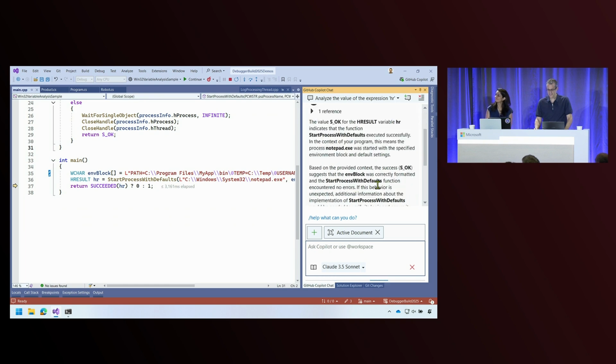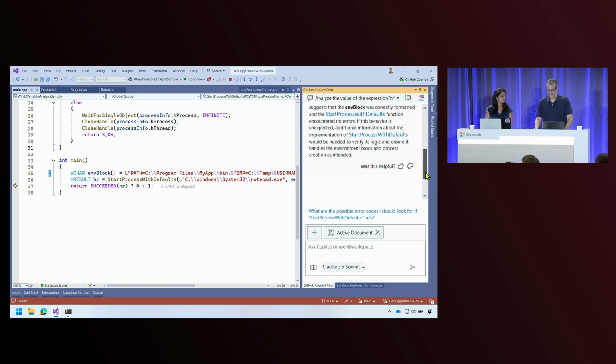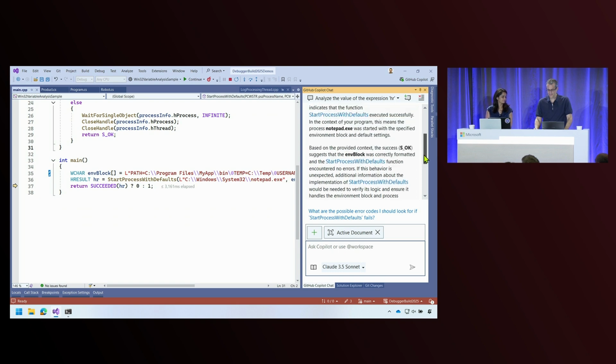Let's see. All right, so it's basically saying everything seems okay, but if there's something unexpected, you need to tell me what it is. So that's how the variable analysis functionality works.